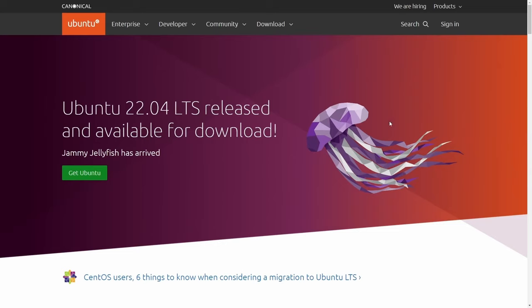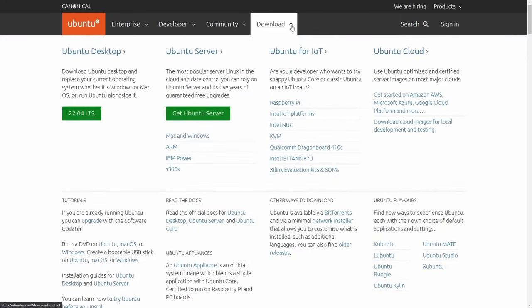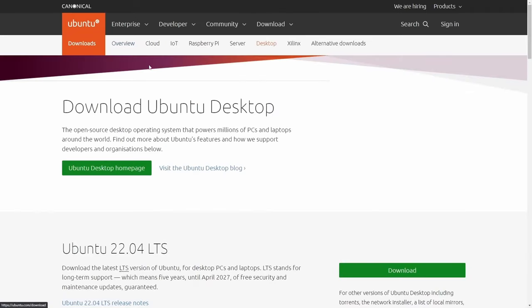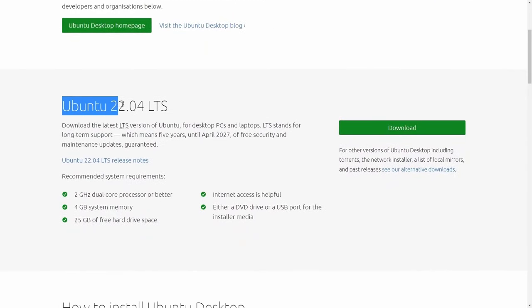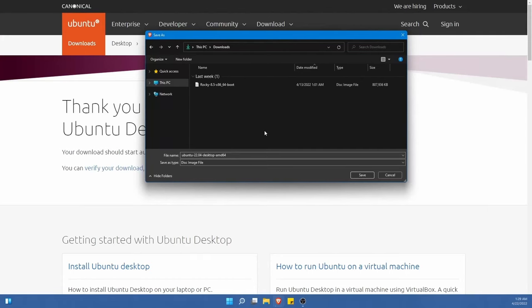First off, we'll want to go to the Ubuntu.com website. I'll put a link in the description below, and you'll go to the downloads section where you'll select the latest and greatest of Ubuntu Desktop by clicking Ubuntu Desktop, scrolling down until you see Ubuntu 22.04 LTS, then you'll hit the download button. After hitting the download button, the download will automatically begin.